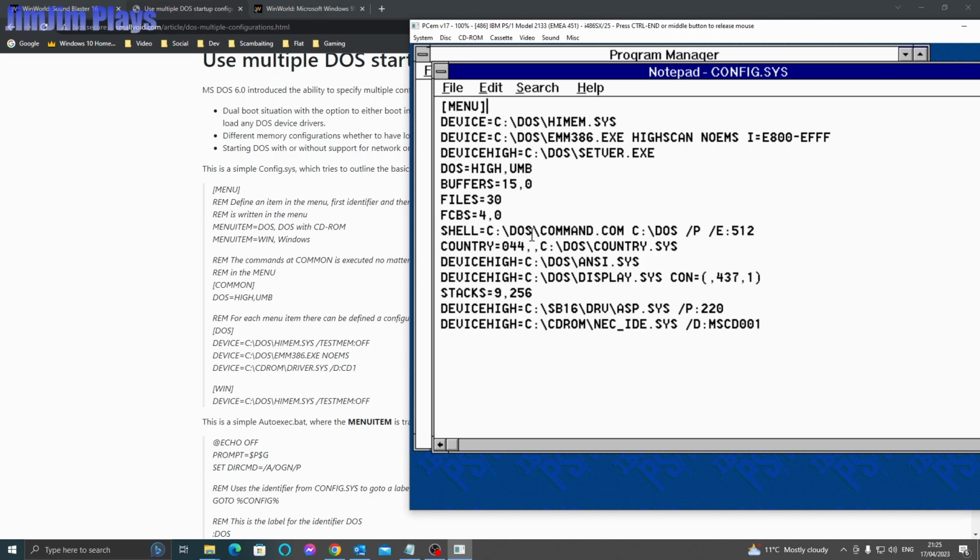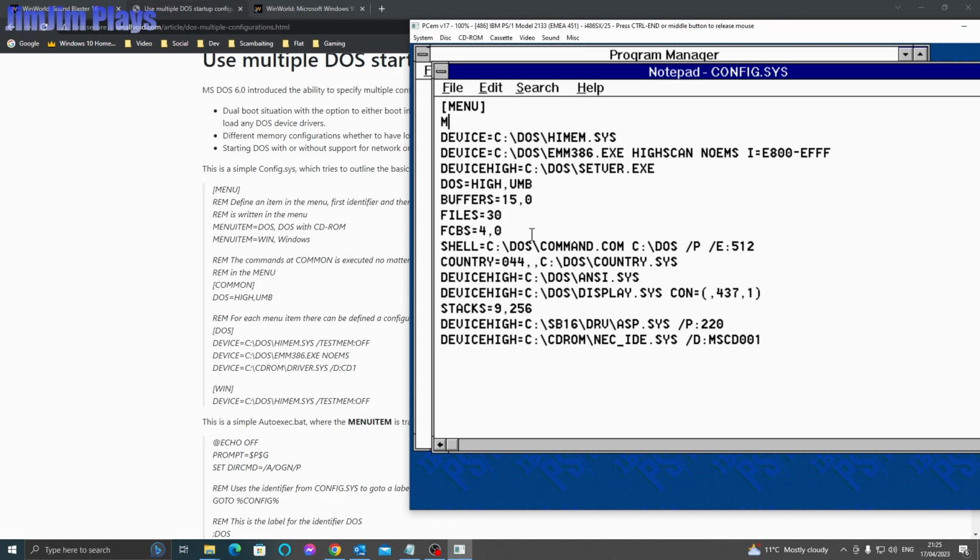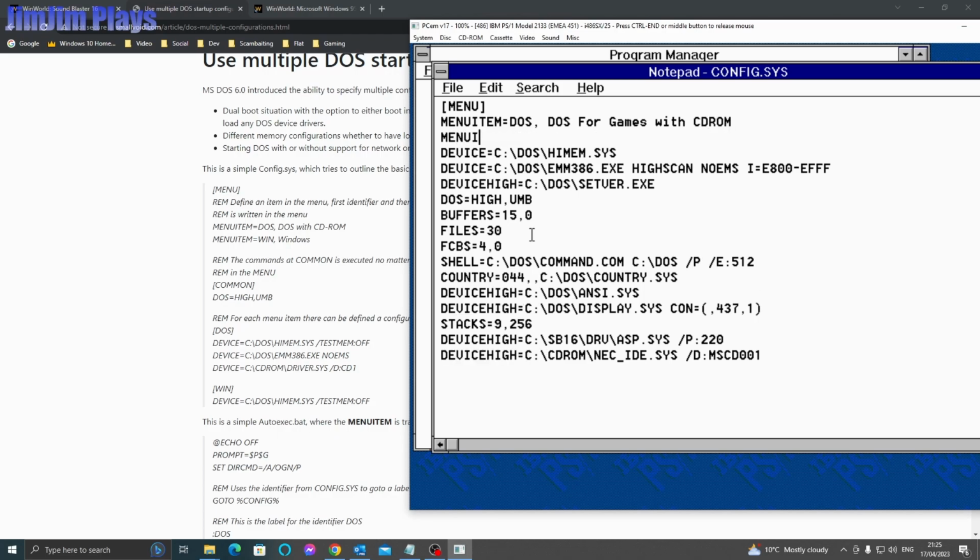We have our menu, and we do our menu items. So menu item equals DOS, and with the DOS for games is CD-ROM, and we have a menu item equals Win. This is the name of it, but the user doesn't see that, and put Windows 8.1. Okay, I don't know if we can set a default one.